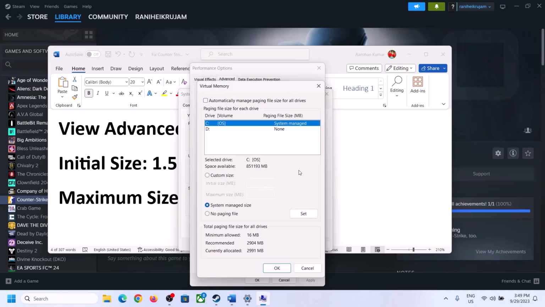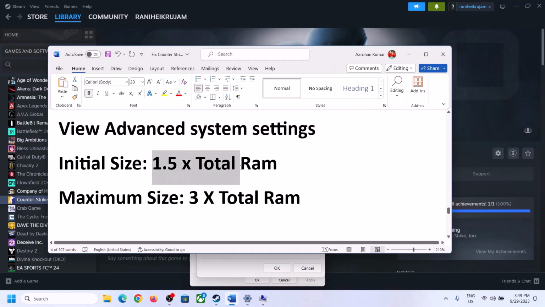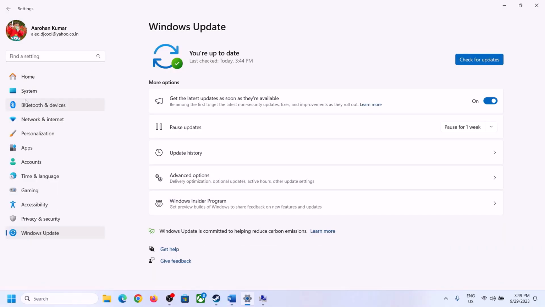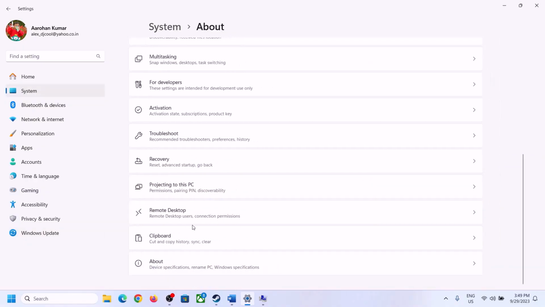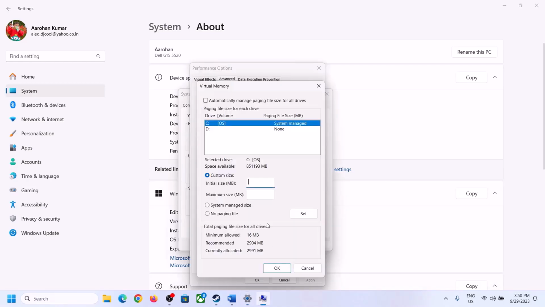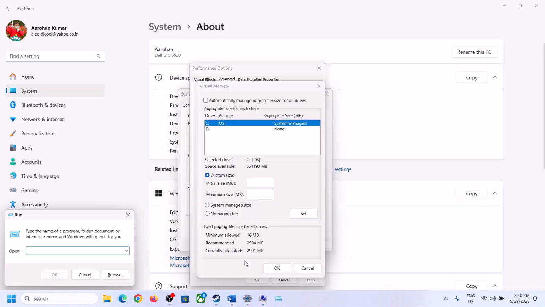So select the drive and then once you select the right drive, now put a check on custom size, and for initial size it's 1.5 into total RAM. So you can check the total RAM in Windows settings. You can go to system and then go to about, and total RAM in my case is 16 gigabyte. So you can calculate accordingly. In my case it's 16 GB, so I will calculate as per 16 GB. First of all we have to convert 16 GB into megabyte. So we will open calculator.